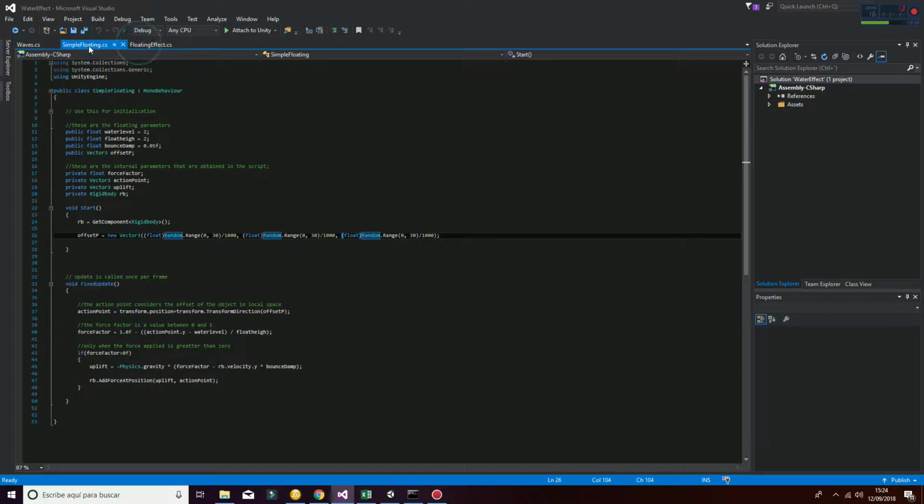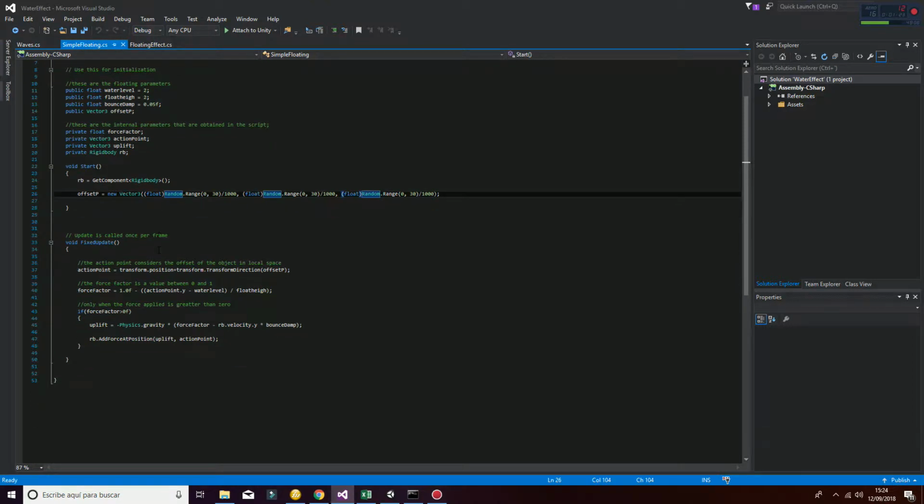The simple floating effect is just a force that is applied to a rigid body which has an offset regarding the center of mass of the object. So for example, we obtain an action point that is going to be the transform position plus the offset, and then we obtain a force factor which is going to be added to the damping effect that is obtained by using the rigid body velocity.